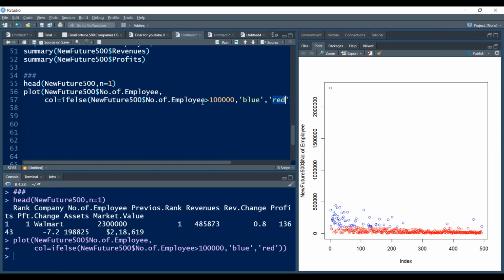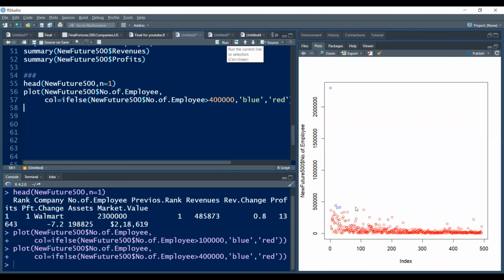So if I check here 4 lakh, is there any company which has employment above 4 lakh? Then I can see here there are only three companies. So these are three companies which have employment beyond 4 lakh, and the rest of the companies, which are the red dots, have employment below 4 lakh. So in this way we can interpret this.